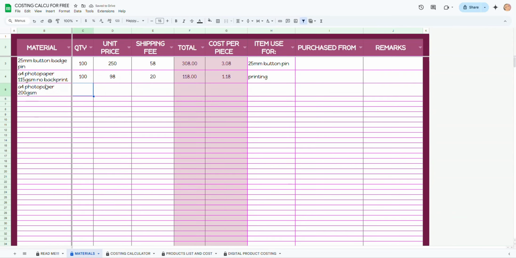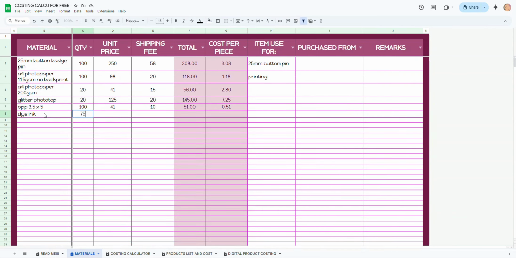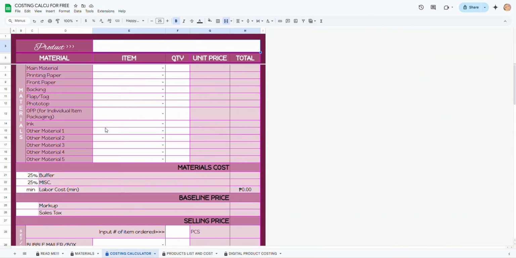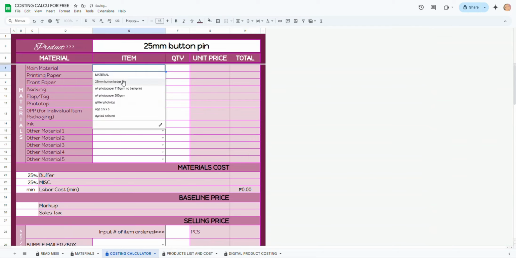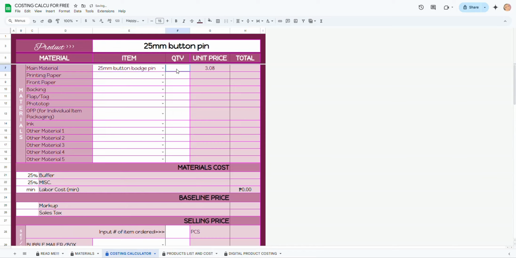All items encoded in this material sheet will now be in the drop-down menu in your costing calculator in the next sheet. This is your costing calculator sheet. This is where you input the name of the product you want to calculate. Under the item column, there's a drop-down menu where everything you listed in your material sheet will now show. Under Quantity, put how much of the material you need or how much you have used.